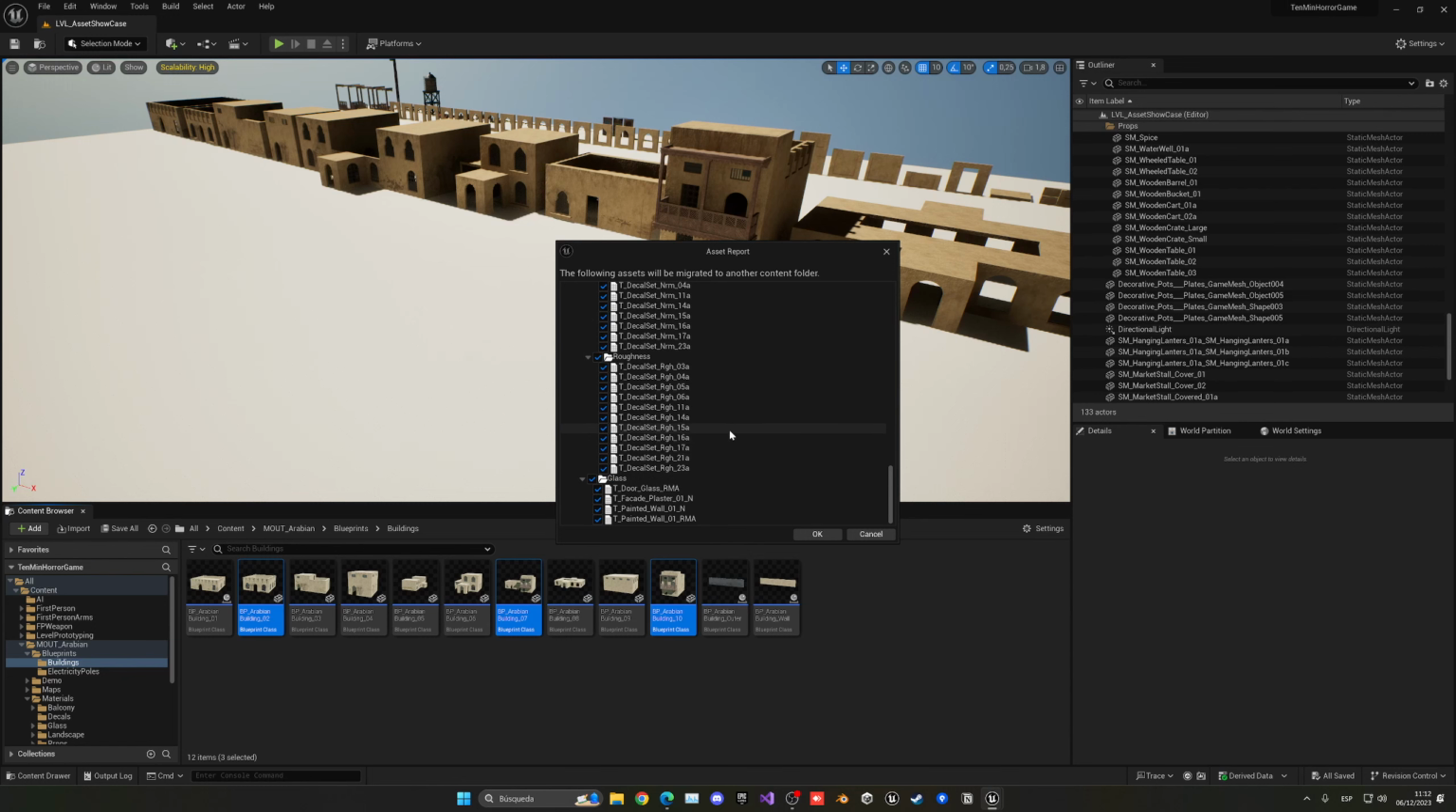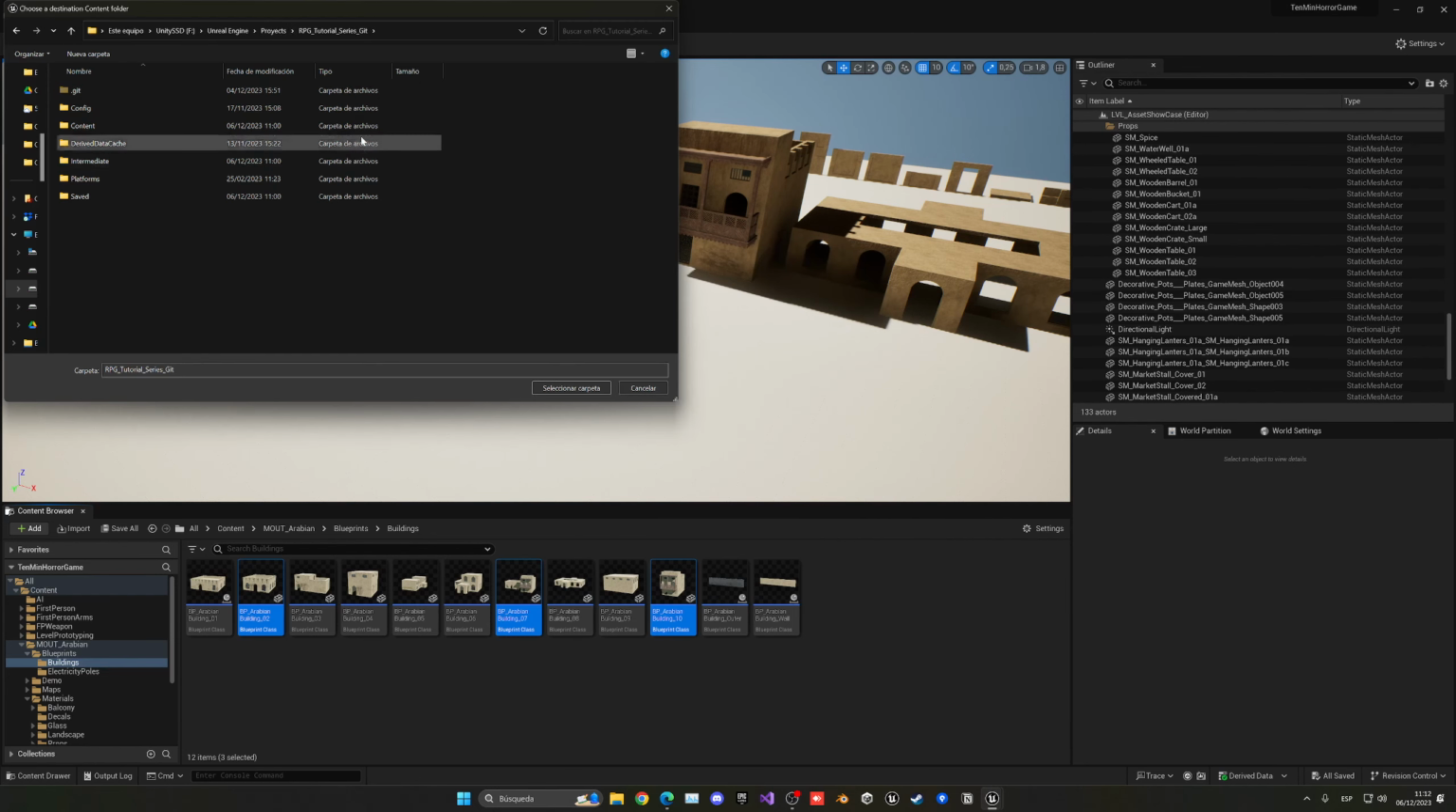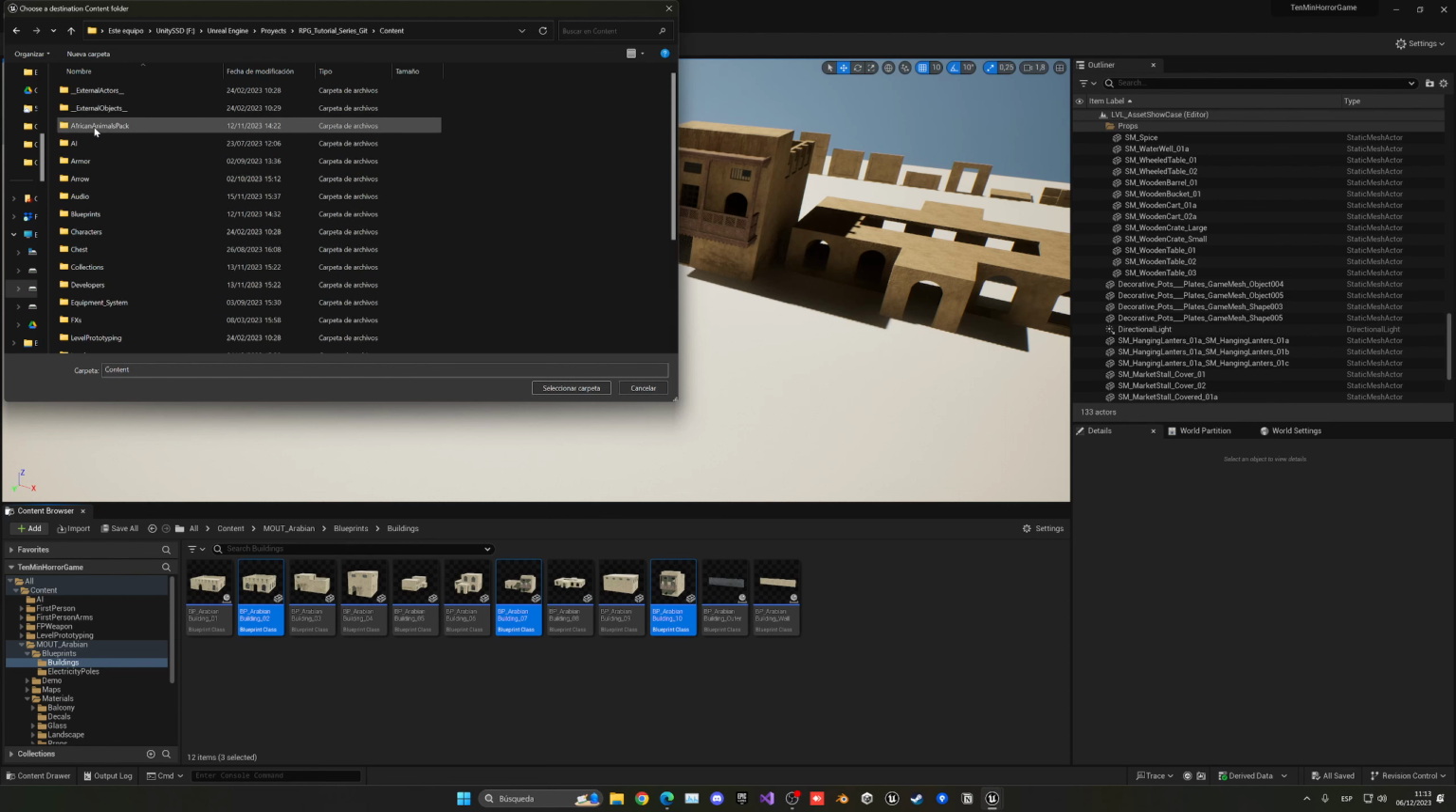So I don't need to go one by one and migrate them. I can just select all of them at the same time. It will detect what they are using. So now I can just press OK and basically navigate to the RPG series GitHub folder, and we need to enter up into the content. I said GitHub, but maybe you didn't do the GitHub steps, so just go to your main RPG series project.